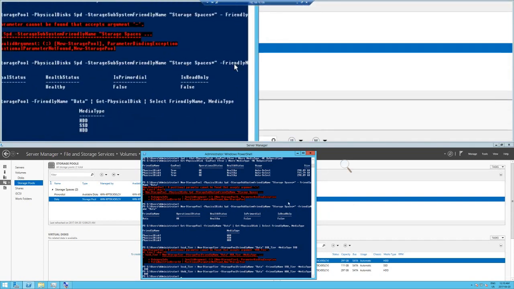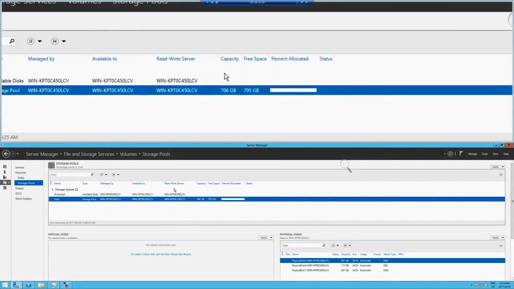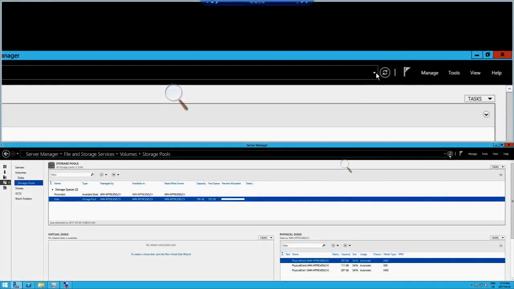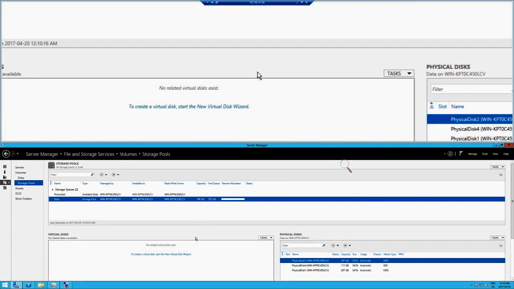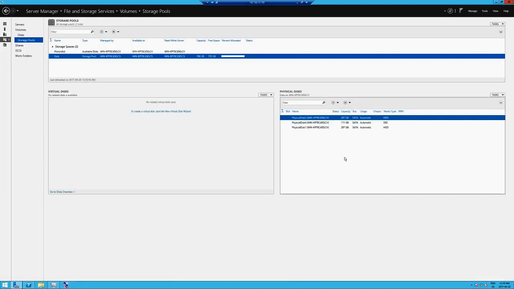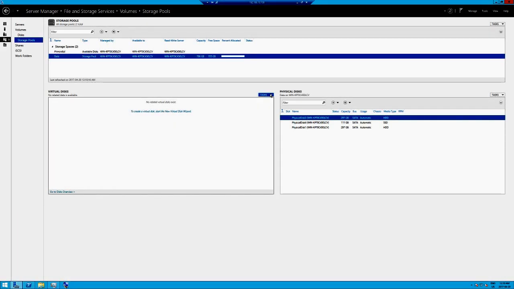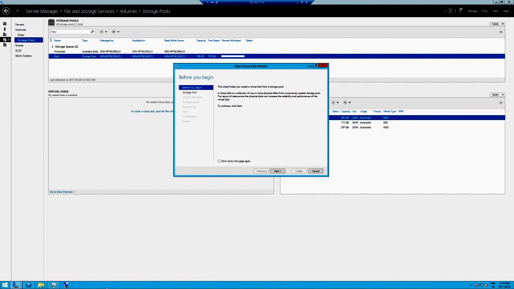Okay, so now just gonna minimize that. We're going to refresh. Here, and now we're going to create our virtual disks. We're going to do it in the GUI. Just a little bit easier.